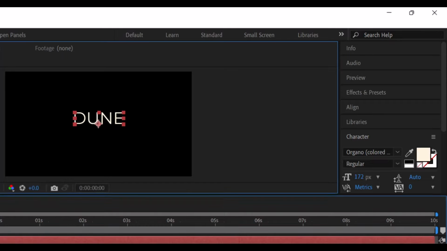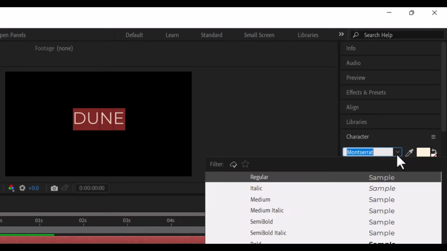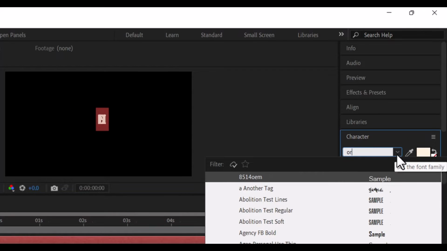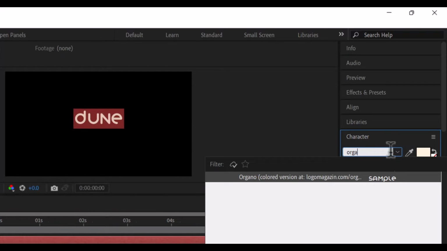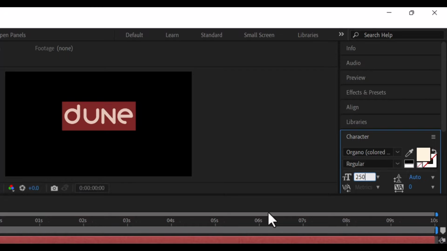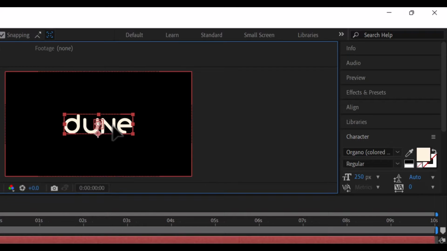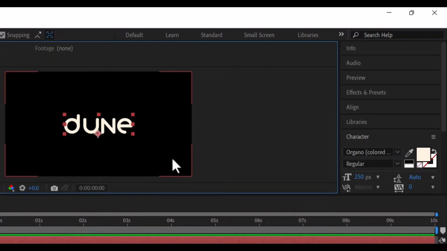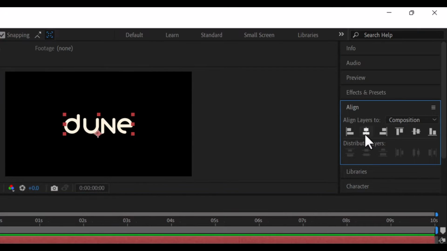So let me highlight the entire text again and then select the font. Let's increase the font size to say 250. Click on your selection tool, click and drag it to the middle of your page, or you can go to align and do a vertical and horizontal align.